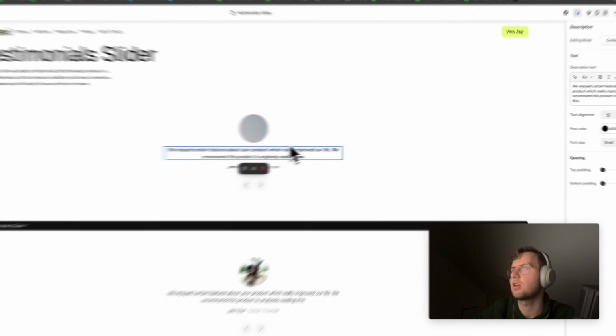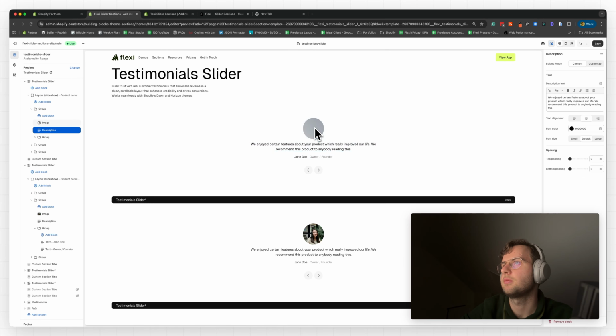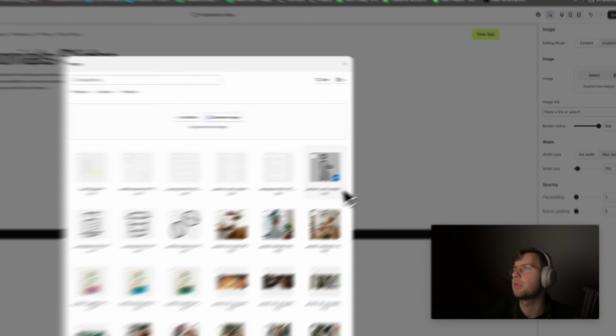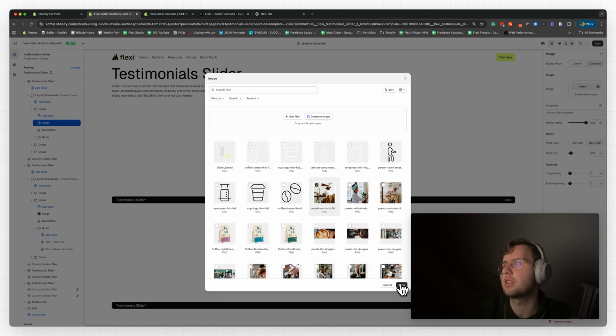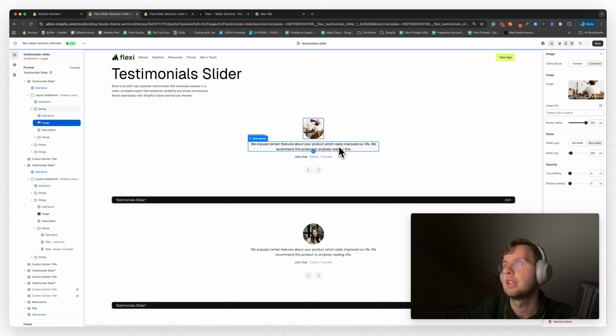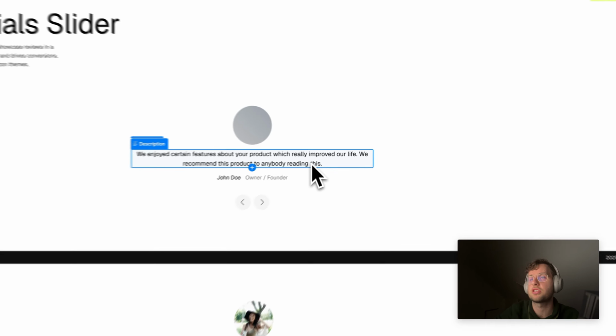And then as you can tell here, we can start to adjust the text and even swap in an image if we'd like. Swap in an image of this guy here just for demo purposes. And as you can see here, it's already starting to shape up.